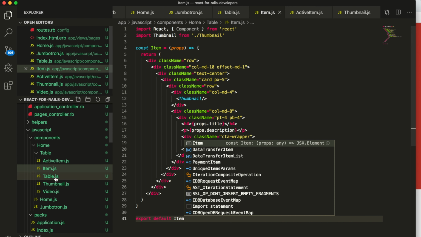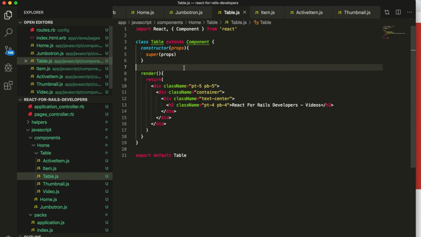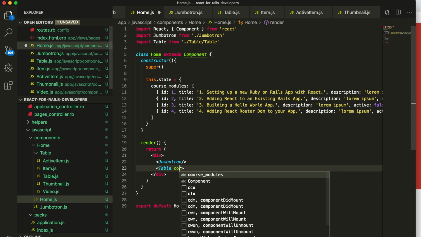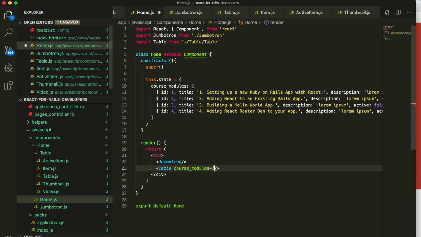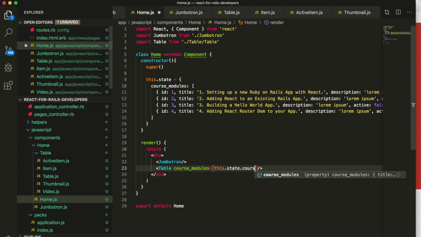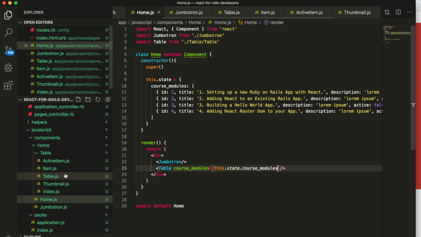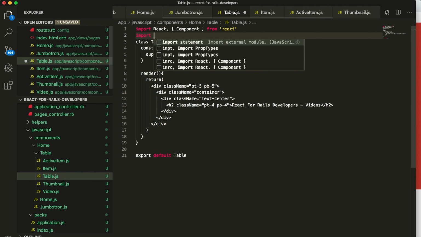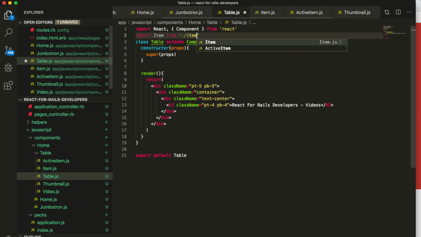And now back in our table, this is where we can actually start to have some fun. In our home component, we have this.state.courseModules here. So we're going to pass that down now to our table. We're going to say courseModules equals this.state.courseModules. Then back in our table, we can import item from /item.